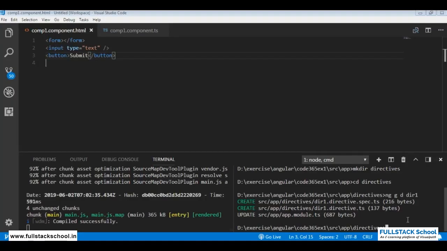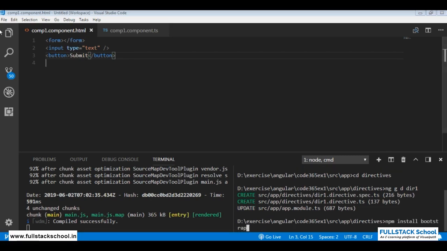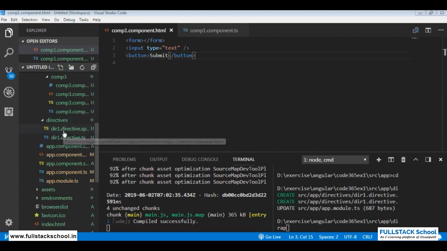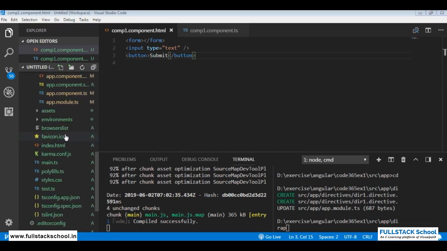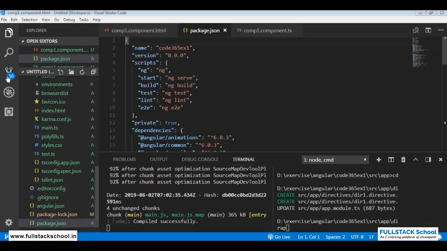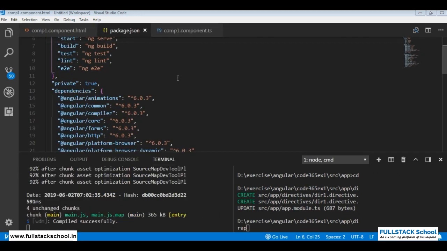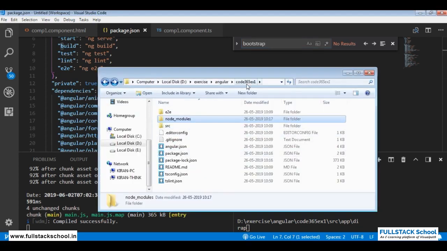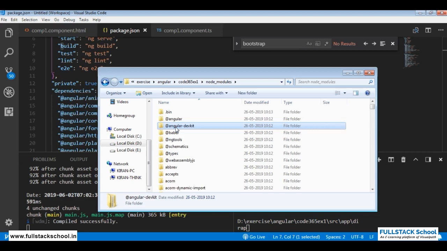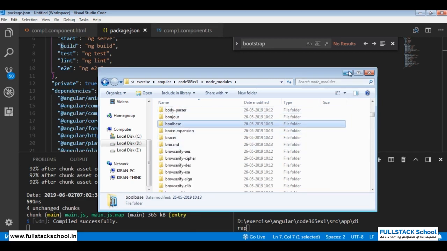Now I'll apply Bootstrap. I'll say npm install bootstrap, and also let me take out the package.json, in which for the moment I'm sure you don't see Bootstrap. Okay, and also in the code 365 example 1, the one we are working on, I'll come into the node modules and I'll look for Bootstrap, which I don't have.